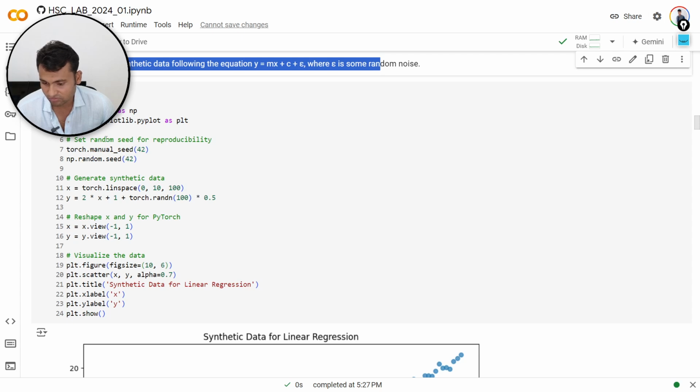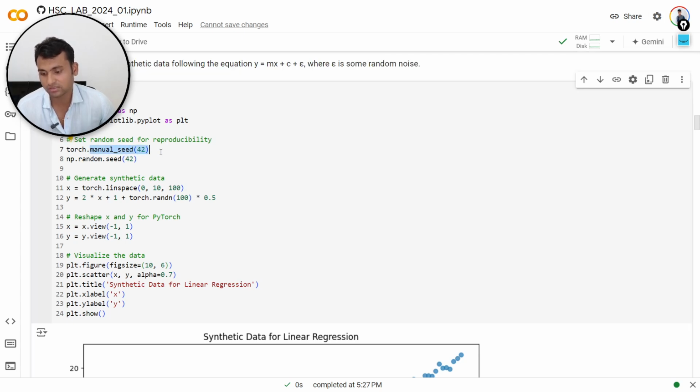So we set a manual seed so that each time it is reproducible. 42 is a very useful number because there was a movie called Hitchhiker's Guide to the Galaxy in which the answer to the universe was 42, which made not much sense, but that's how 42 is of significance, and it's a seed, and the same seed we're providing to the NumPy random.